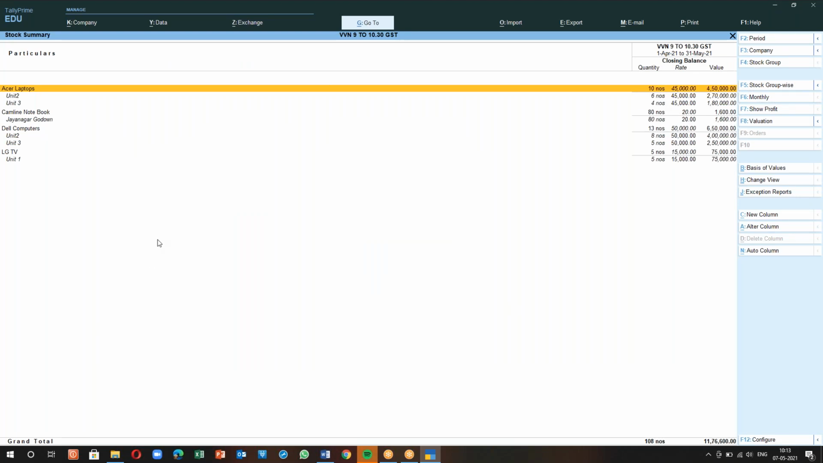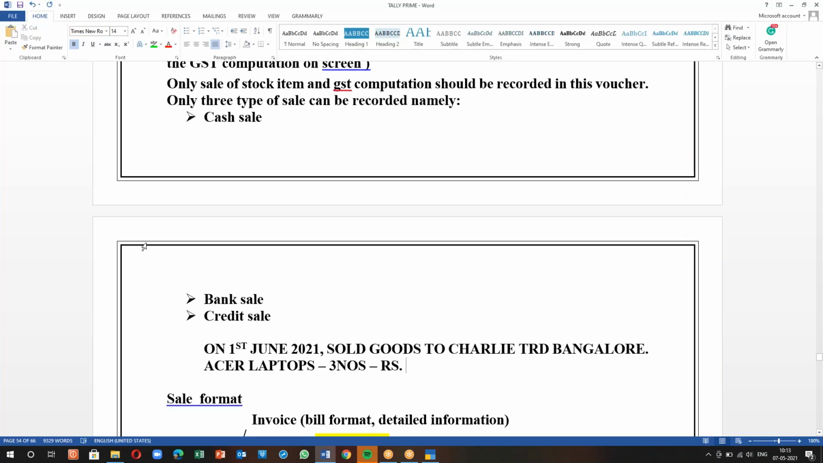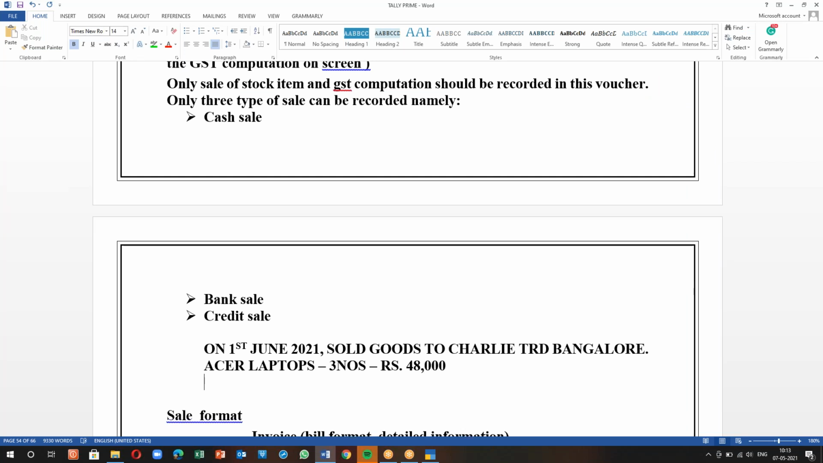So can you tell me now, will my selling price be greater than my purchase price or less than my purchase price? Yes, greater. I purchased it for 45,000, so it has to be greater than this. So I'll just put it as 48,000. Acer laptops, 3 numbers, 48,000.